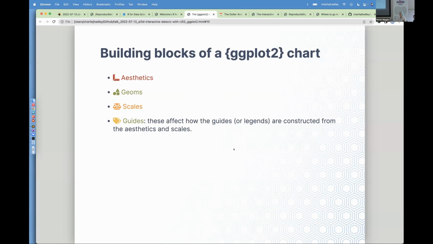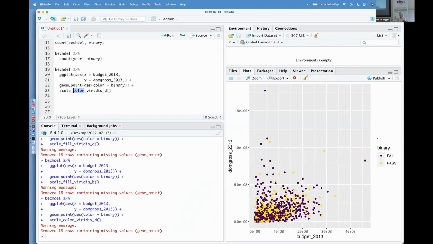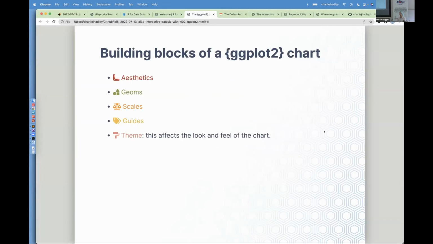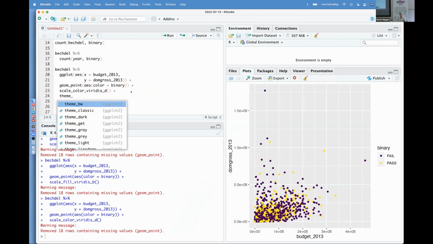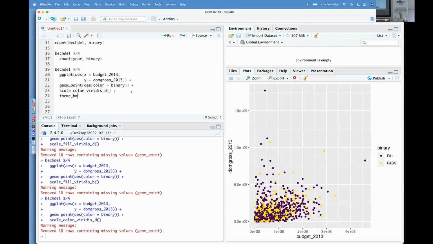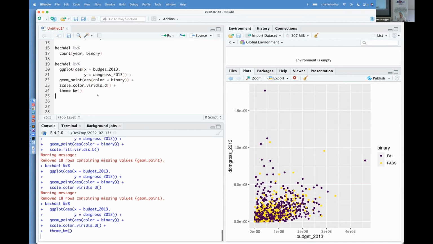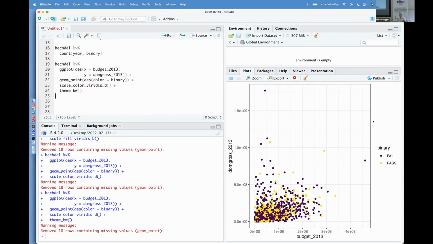We then have guides. So this thing here is the legend. That's a guide. So if we wanted to change how this looked, we'd go into guides. And then finally, if we wanted to change the look and feel of the chart, then we would use themes. So let's say I want to make this chart printable in black and white. I'm going to use theme_bw, and that's going to get rid of that grey background. And now we've got a chart that's easier to print.